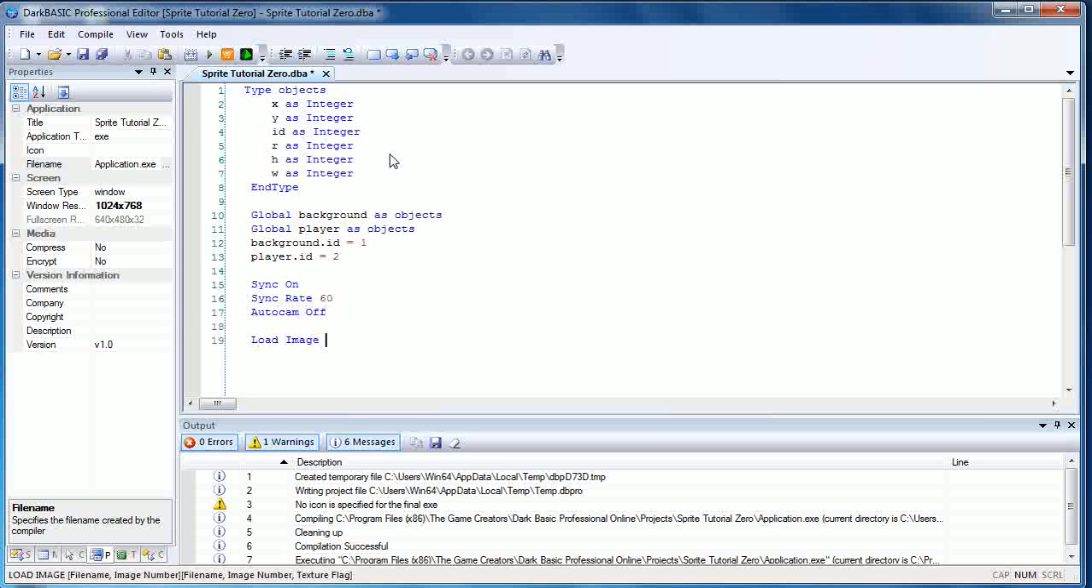Load image, open quote, media/backdrop.png. I'm going to assume you've already downloaded these files. If you haven't, then you'll need to look in the descriptions of my previous 2 tutorials for the download link. So these are PNG files pre-formatted with transparency, ready for you to use, or of course you can create your own. If you watch tutorial 0, I showed you how to do that as well in GIMP.